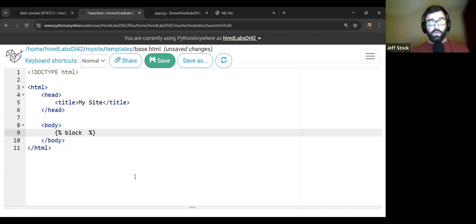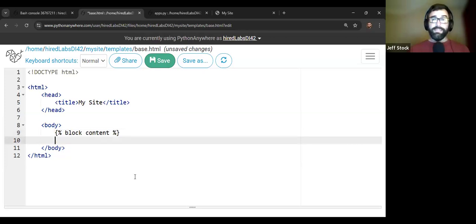This is a variable name. I'm going to call it content, all lowercase, to remind us that this is where our main content on our page is going to go. Again, content is a variable name. It could be anything. And the other piece that has to go in here is another set of Django tags.